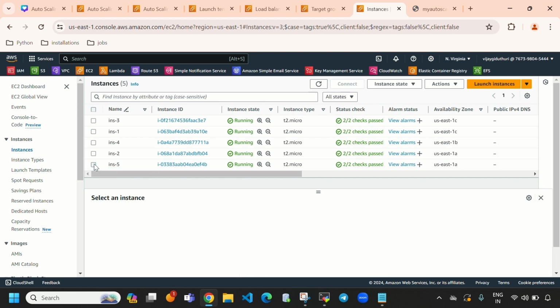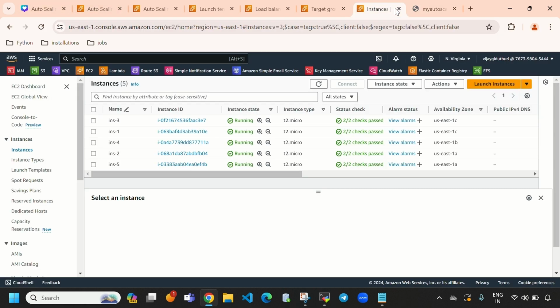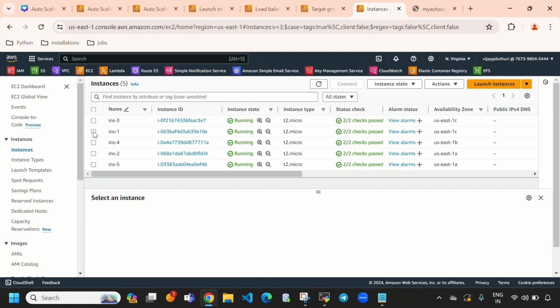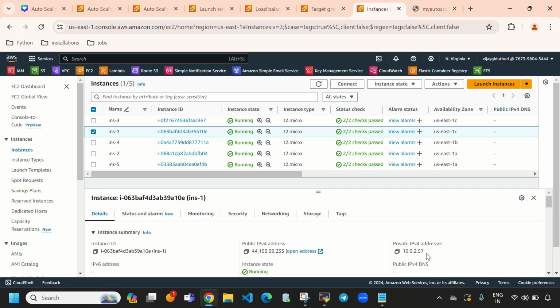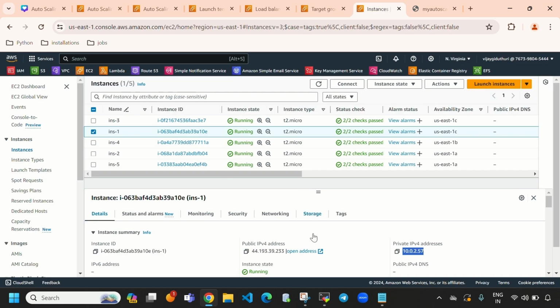So now let's distribute traffic. So when I reload, here you can see 10.0.2.57. At last you can see, guys, 2.57. Let's see this. Let's select instance 3. This is not 2.57. And let's select instance 1. Here you can see instance 1 is 10.0.2.57. So when I come here, you can see 10.0.2.57. So instance 1 is working.